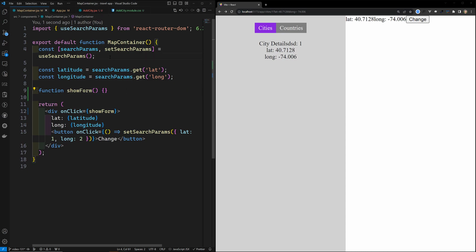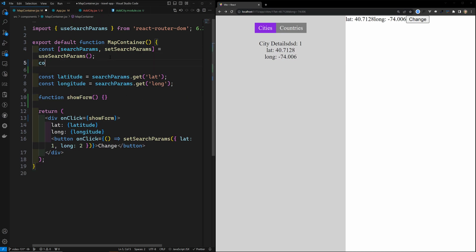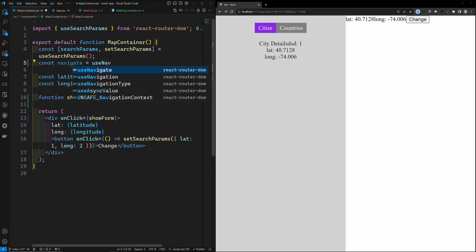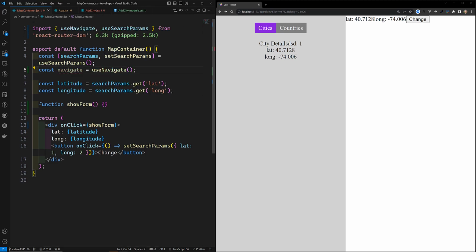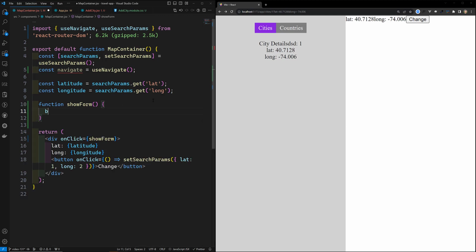For this, we need to add the hook: const navigate equals useNavigate hook. So we need to use the useNavigate hook. This should be imported from react-router-dom, you need to remember. And here I can write navigate, and where I need to navigate to, you can write it like this: to app/add city. So this is the method, right? Now we can use it like this.